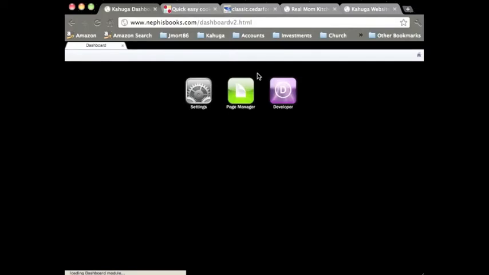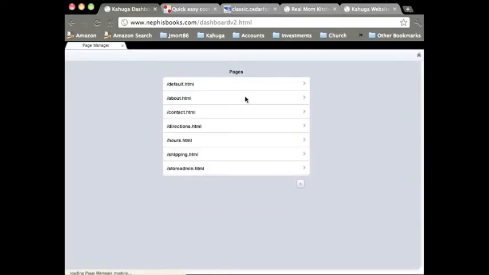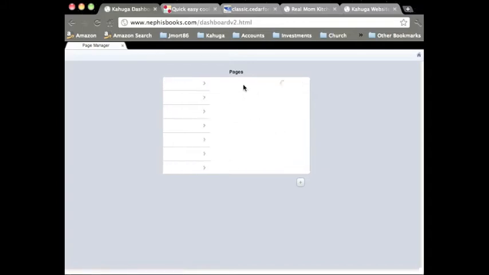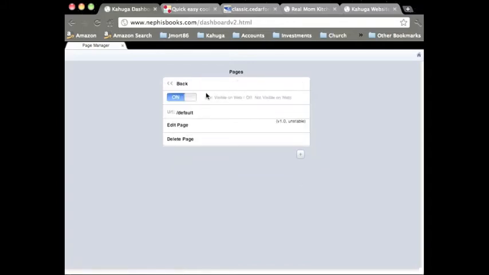Here's our page manager and other areas for us to go into. I'm going to go to the page manager. Notice all the pages to the website load. Let's go into the home page, the default page. We can see that the page is on, what it's named, and we can delete the page or edit the page. I'm going to go ahead and edit.